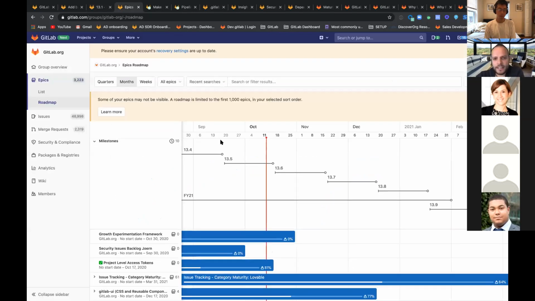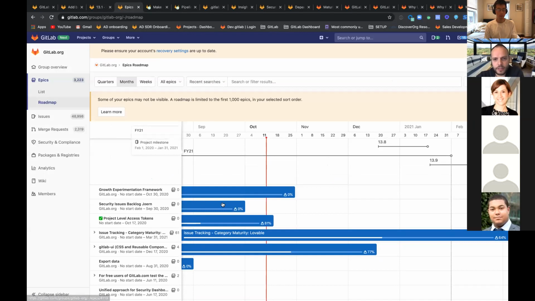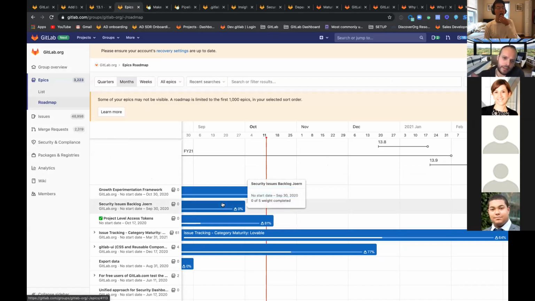Epics, like I said, is many issues combined together into one big thing, where you see step by step what needs to be done in what kind of order and everything.